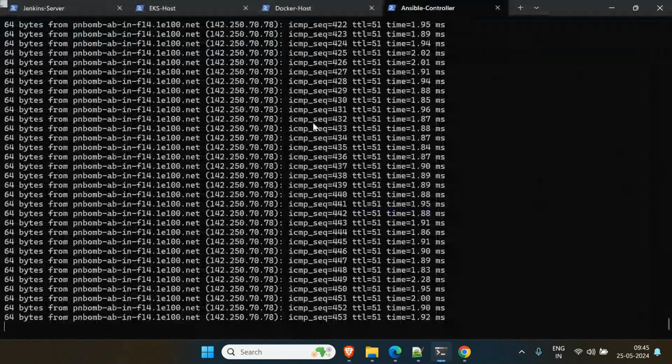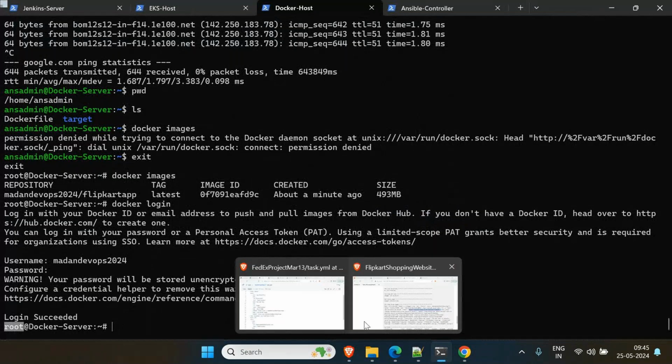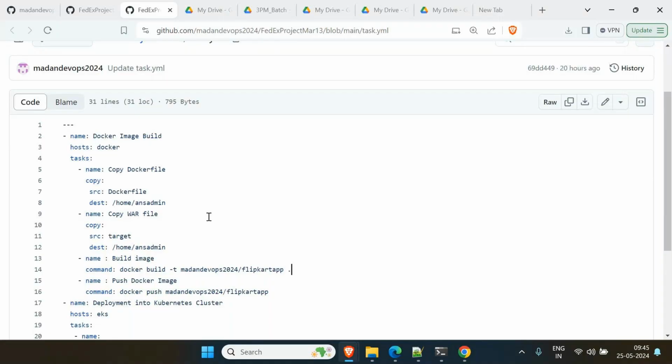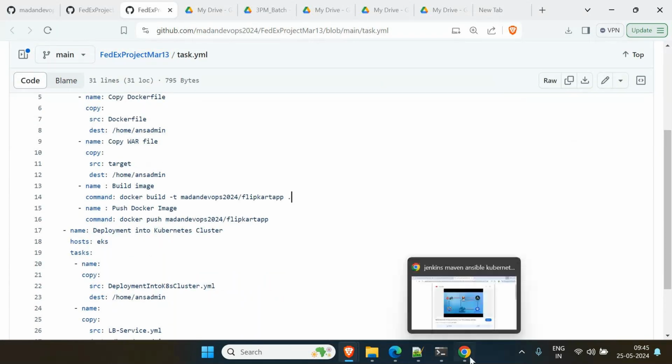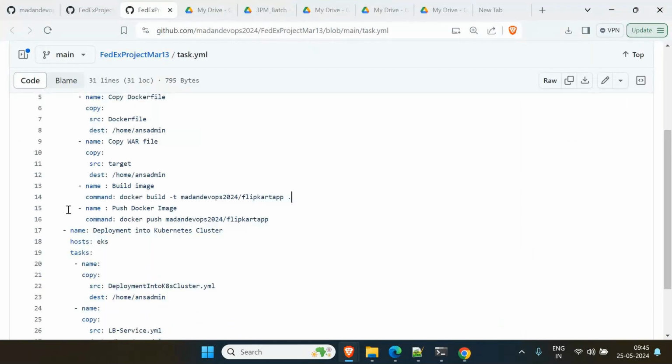Because you are logged in as the root user, but we are executing the script as the Ansible admin user. We are not the root user. If the root user is doing everything, then no issues. But who executes this script? The Ansible tool is running this script as the ans admin user.